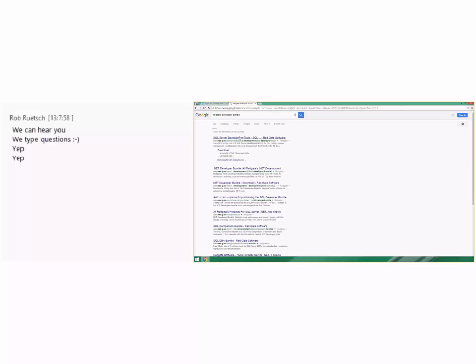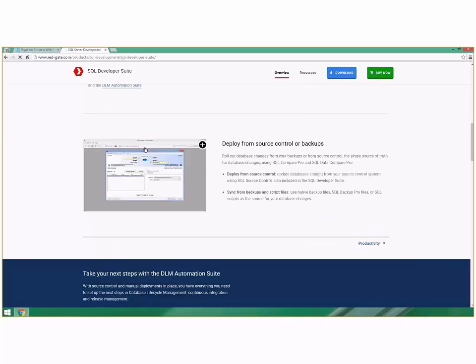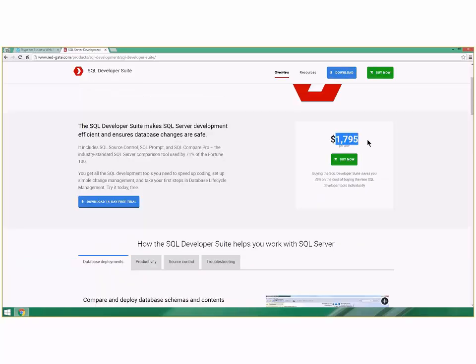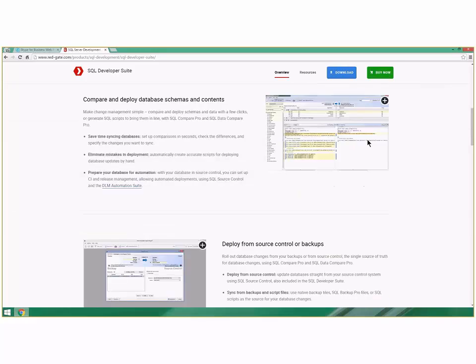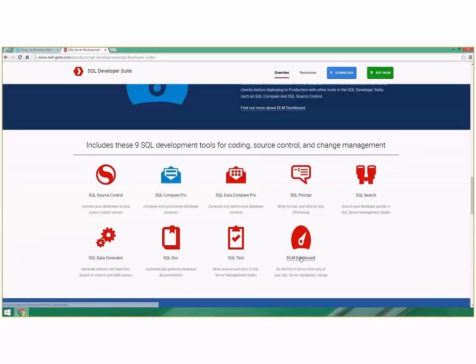So the Redgate Developer Bundle, and you guys are welcome to go on this page, is about $1,800 per developer. So it's kind of an expensive set of tools. And the tools primarily consist, or they 100% consist of these tools. And don't worry too much about DLM Dashboard right now. We can talk about that a little bit later. But we're going to focus on just these 8 tools here that developers can use.